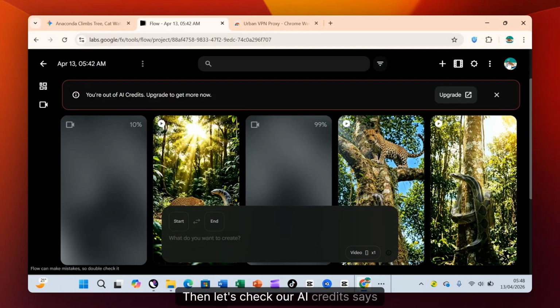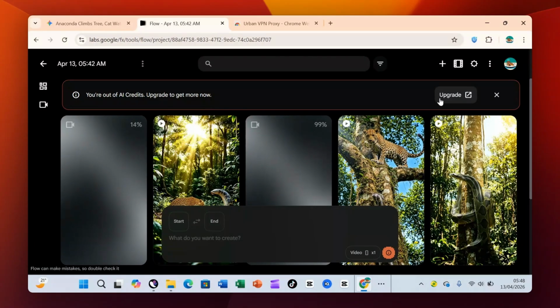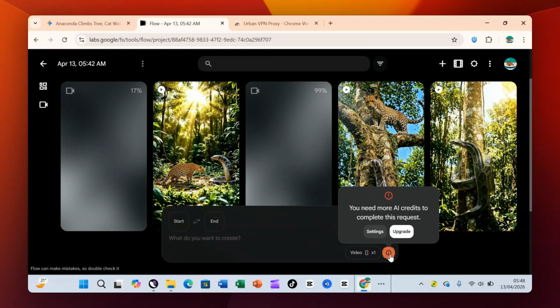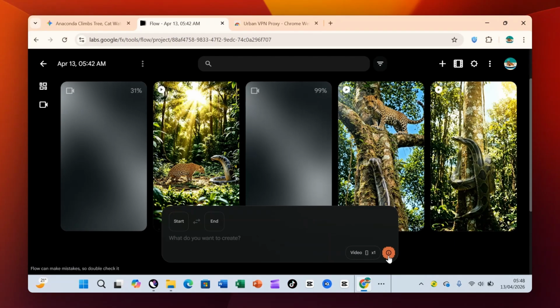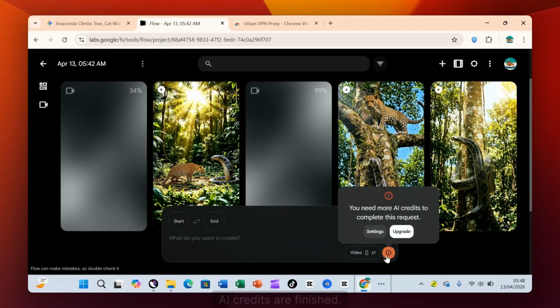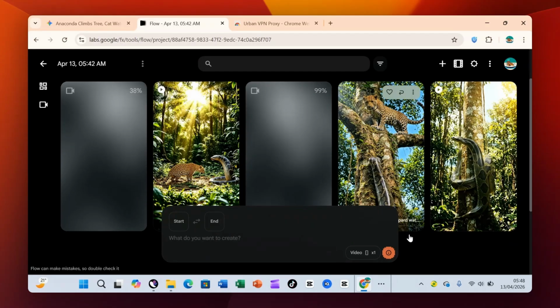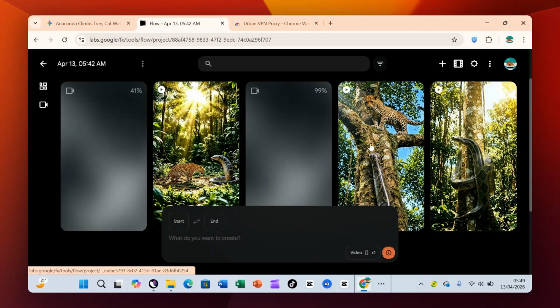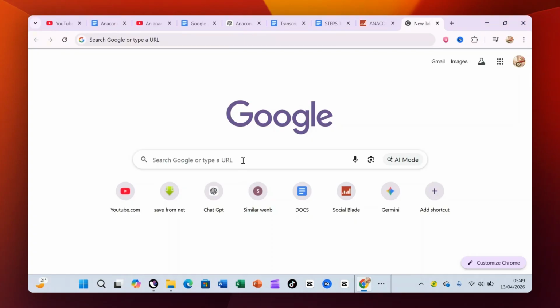Then let's check our AI credits. It says upgrade 10, or if I refresh this page, it's going to give me 0 credit. Or once you come here, you're going to see the number of credits that are left, and we can see now we have red. That means that the AI credits are finished. You need more AI credits to complete this request. It's going to tell you to upgrade. Now don't mind, I'm going to tell you very soon how to continue with the next prompt. Okay, then come back to another email.